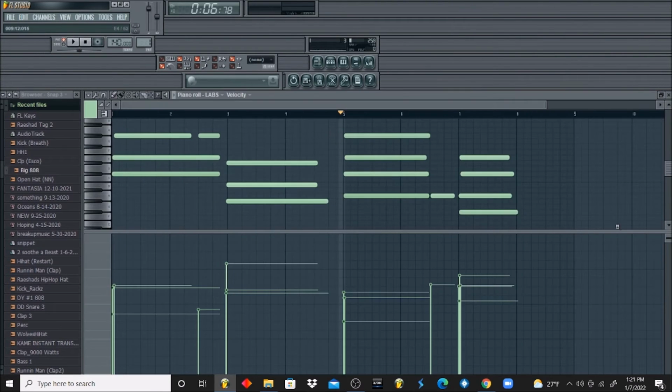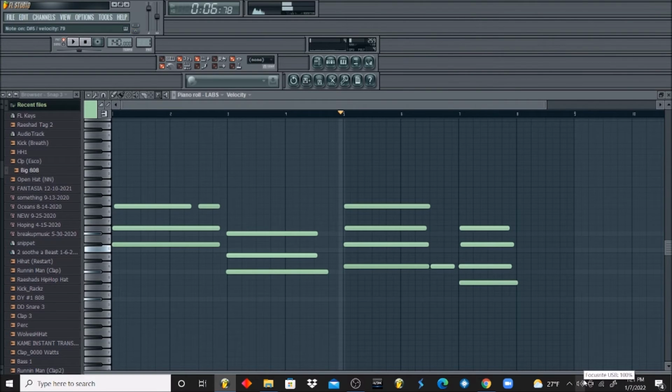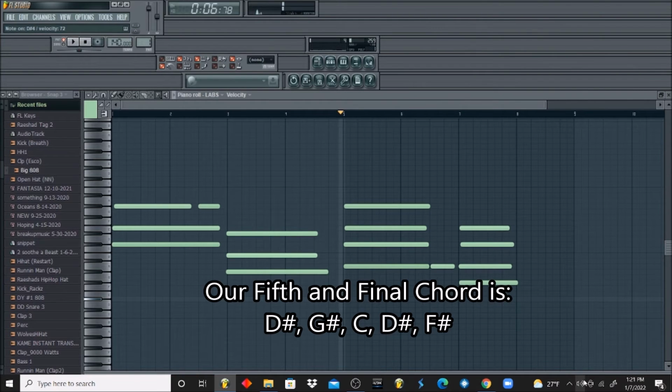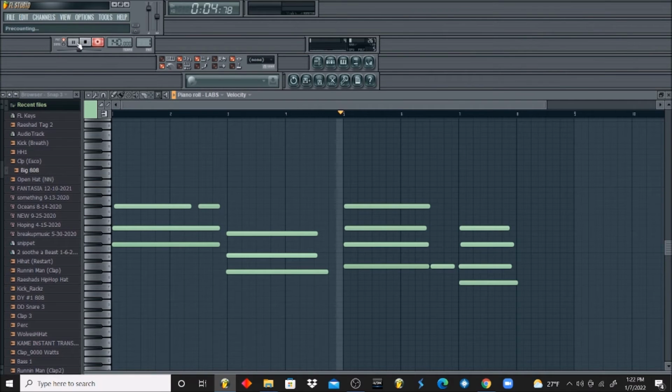Oh, I ain't gonna do that. So that'll be, what's that? That is D sharp, G sharp, C, D sharp, F sharp. And that'll be our last progression. So let's add that. And then boom, now we got a complete piano melody loop.